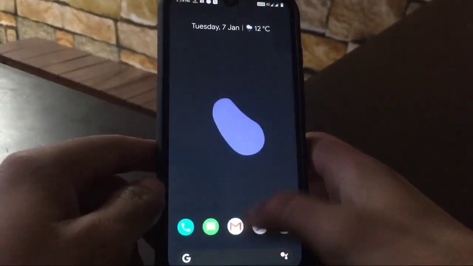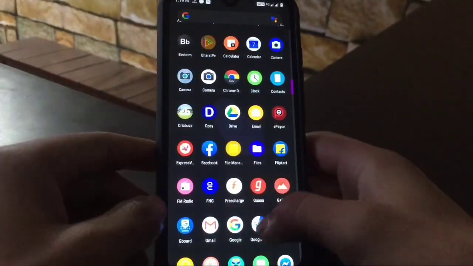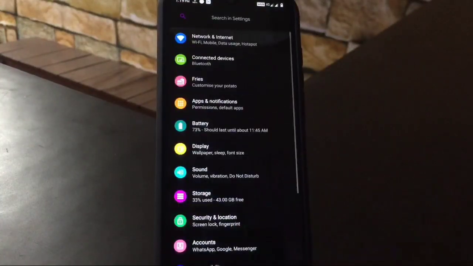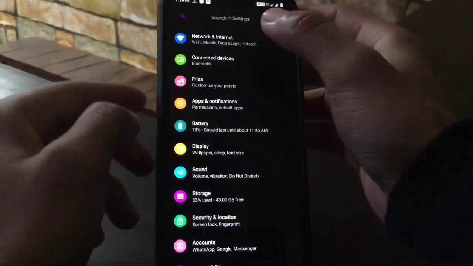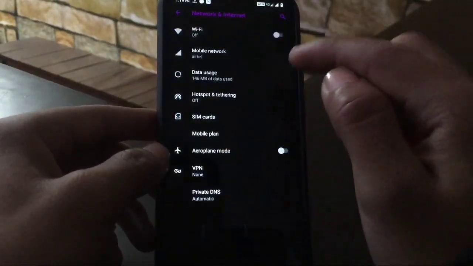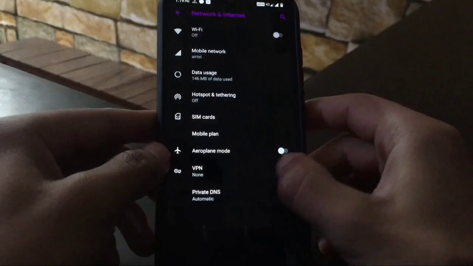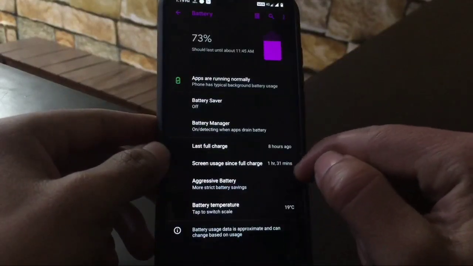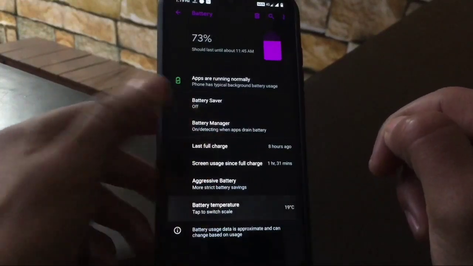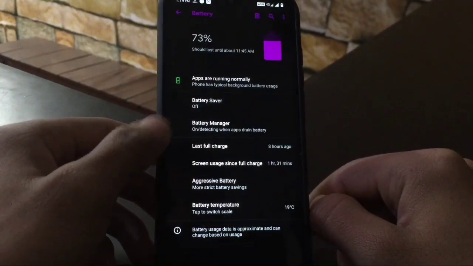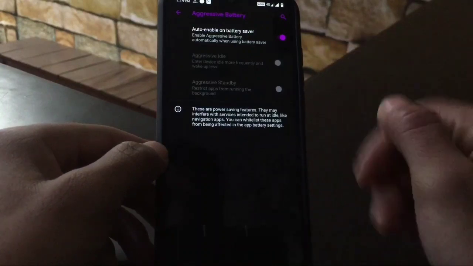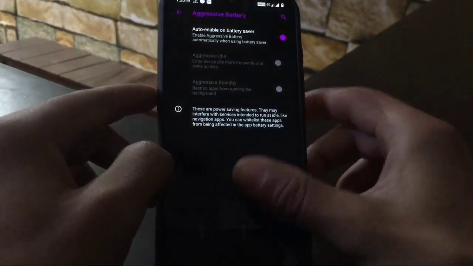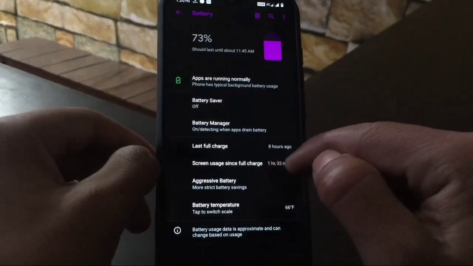But yes, this ROM is still not recommended to use as a daily driver because it has some force closes, as I was considering. But it's your choice if you want to choose this. Network and internet, everything is the same, no other extra options. When you go to battery, you can switch on the battery temperature. You can see battery temperature, also aggressive battery, so there are very good power saving tweaks, which means good battery backup.